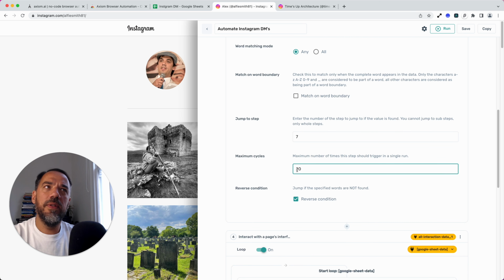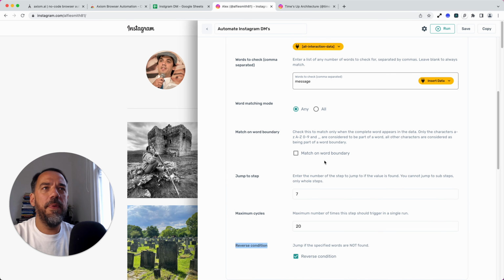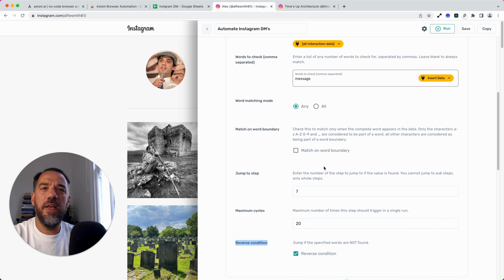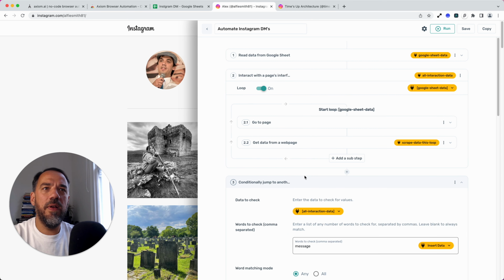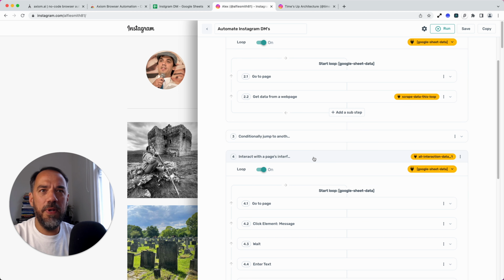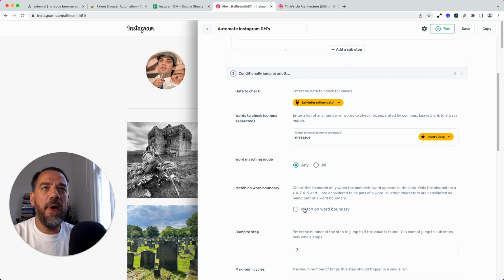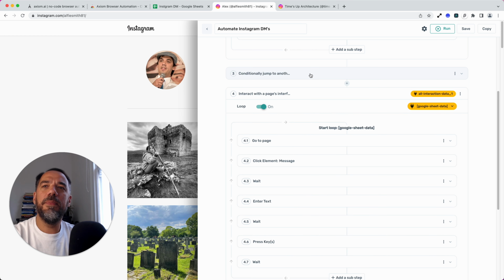Or it will, depending on the amount of loops, but that's enough for now. 20, you can always adjust it. And finally, we want to reverse the condition. So we want to jump if it's not found. That basically makes it conditional: if we find message, the bot continues running normally down to step 4, which I'll talk you through in a second. But if the message text is not found, it jumps. And so that's how we skip sending the message.